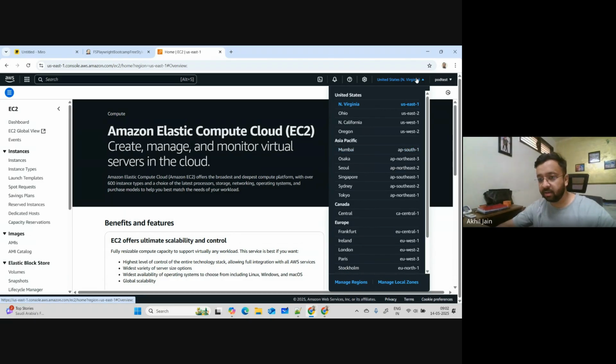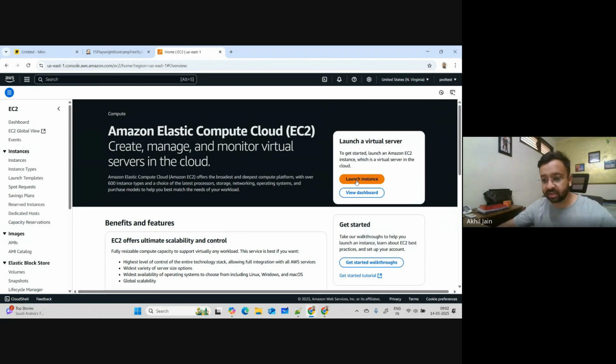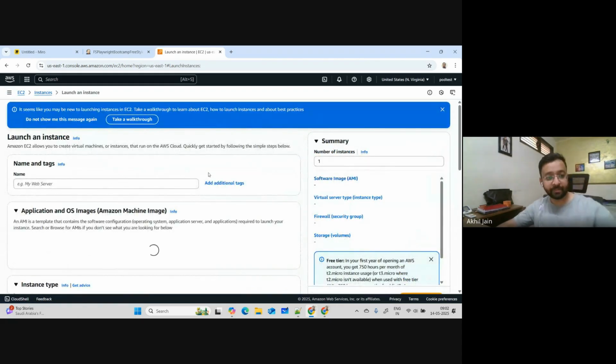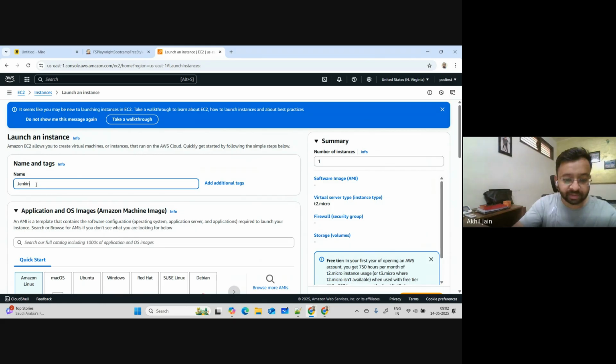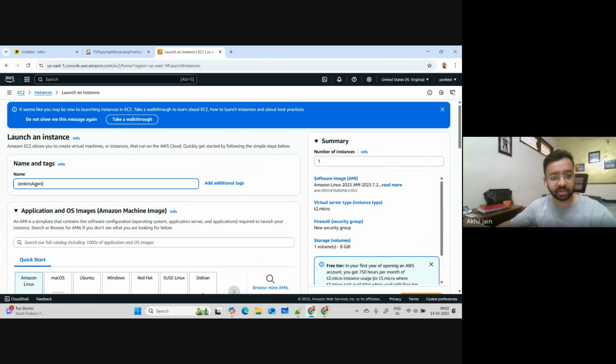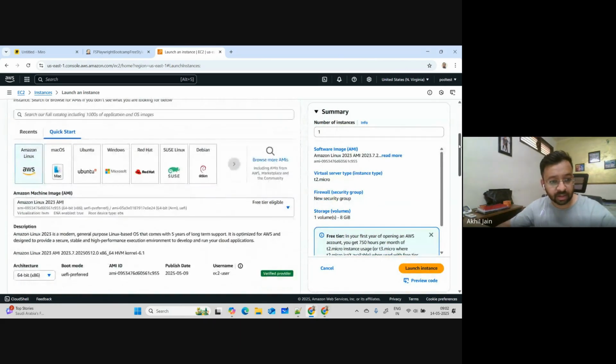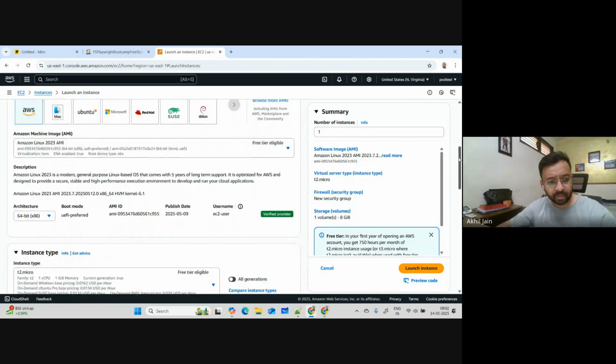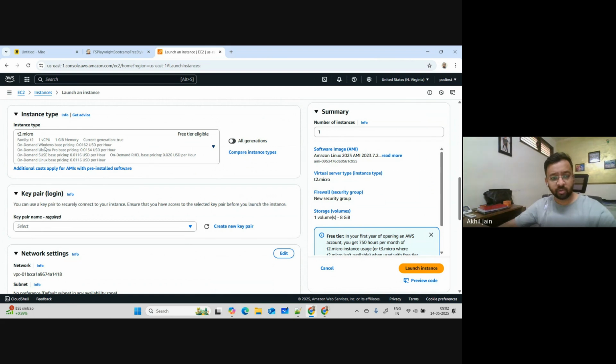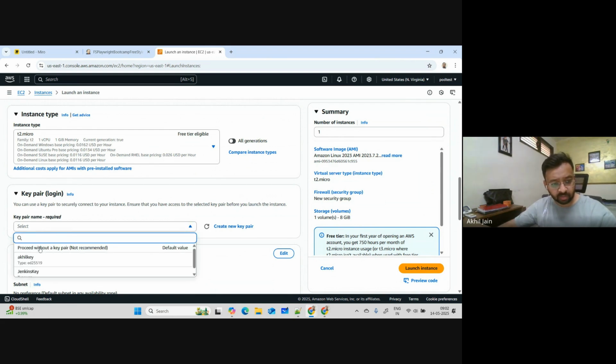It is their first region, which AWS launched with, and it has the maximum capacity. So we'll give a name, Jenkins agent. This is Amazon Linux, which is free tier, and I have this T2 micro.